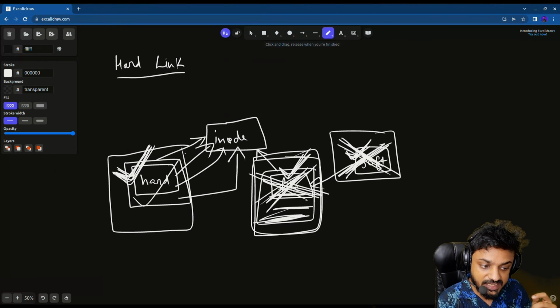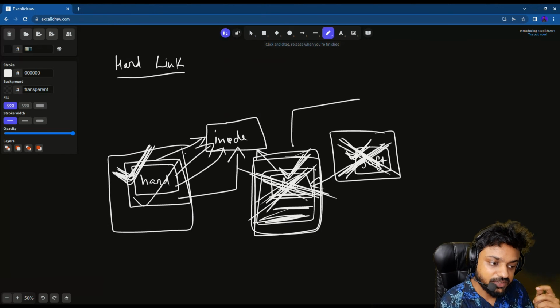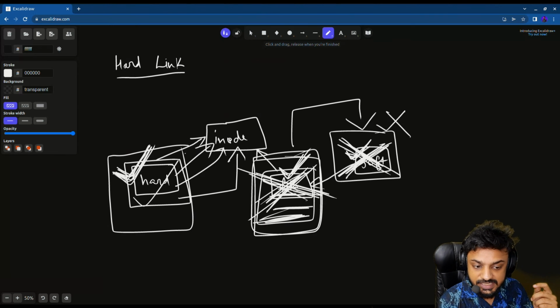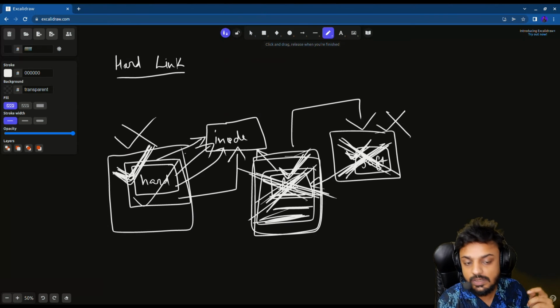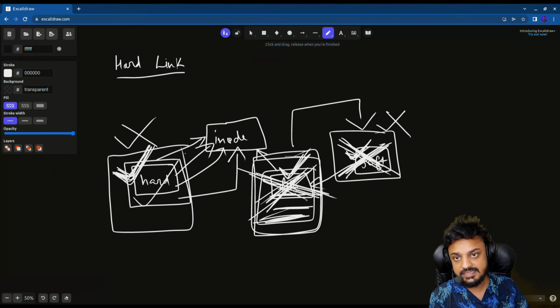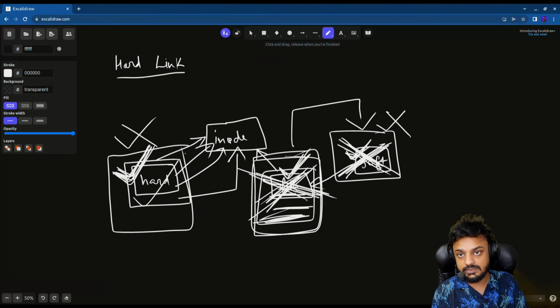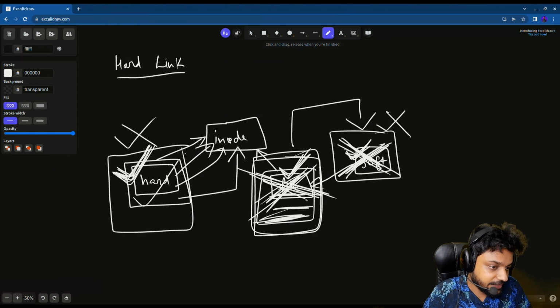And if you delete the original file itself, just try to see if the soft link and the hard link still work or not. As simple as that. Very simple activity, but try to do that. You already know a lot of commands. I think you would be able to do it.